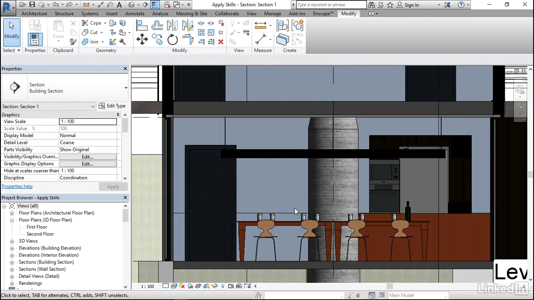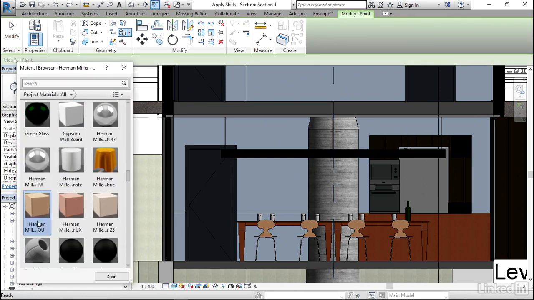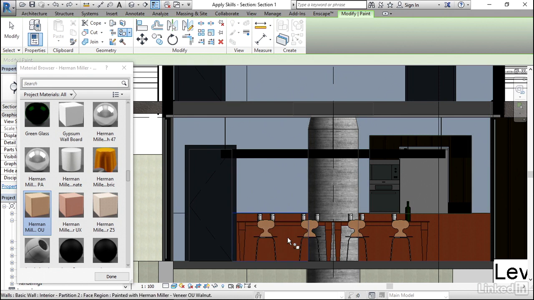Now I want to continue to add paint to this split surface of the wall that's going across the bottom here. So once again, I'll come up here to my paint tool, make sure the Herman Miller has been selected. Do my best to make sure that the bottom half of the wall is now selected and click. There we can see it's now applying that material here. Once again, the bottom half of the wall there.